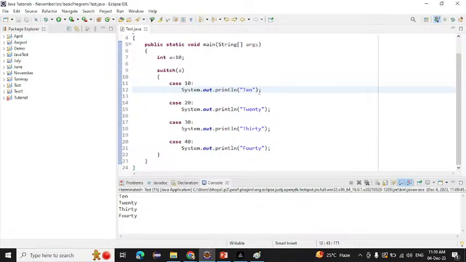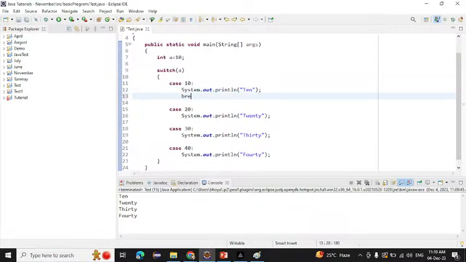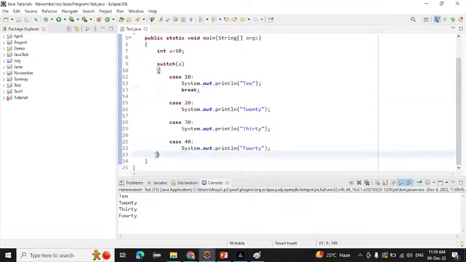For that, what will we do? Simply we write break here. It means if you are executing this, just break it. Break means it will come outside of this statement. If the JVM sees this break statement, what will it do? If the JVM comes here, it will see the break. It will come outside this switch statement.